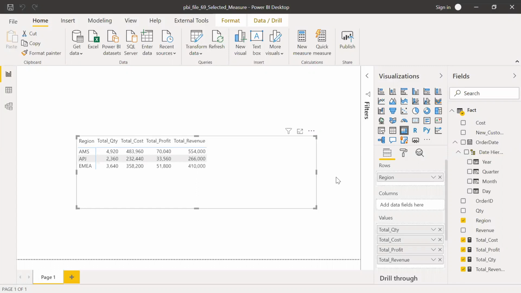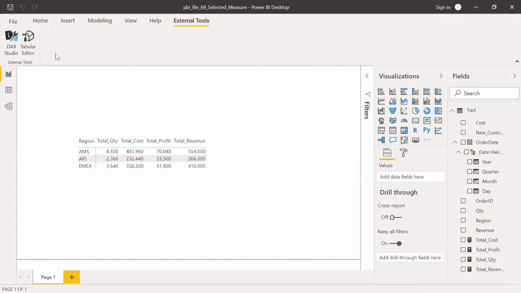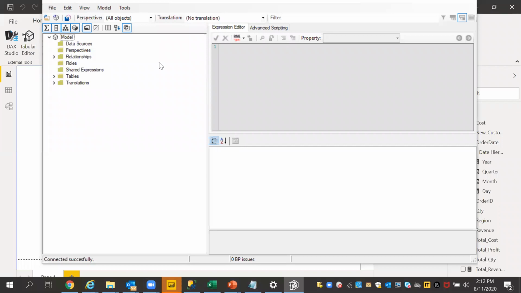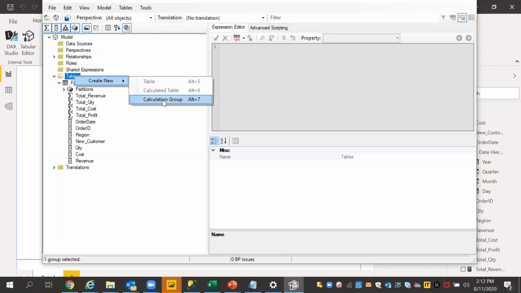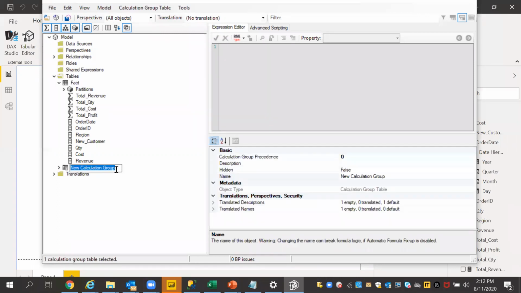So how do we do that? We have to use the external tools. If I go to the external tools here, I have Tabular Editor. Click on Tabular Editor and a new window opens up. So as you can see, I have Tabular Editor in a new window. And then you have a model here and you have several folders. Expand the folder Tables here, and as you can see, it's our table, the fact. To create a new calculation group, right click on Tables here, create new, and calculation group. Since we are trying to do MTD and YTD, I'm going to call this group Period.